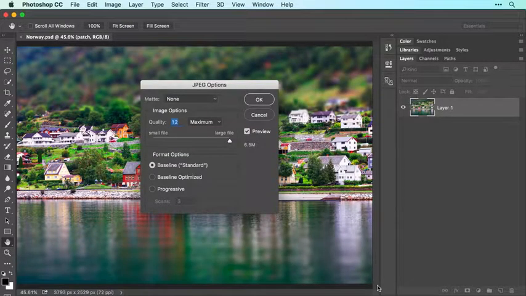In the JPEG Options dialog box, you can set the quality of the image. The higher the quality, the larger the file size. The lower the quality, the smaller the file size. I'll set the quality menu to medium, which is great for posting the image online or for emailing. If, however, the image will be printed, be sure to enter 12 into the quality field for the highest possible quality. And click OK.